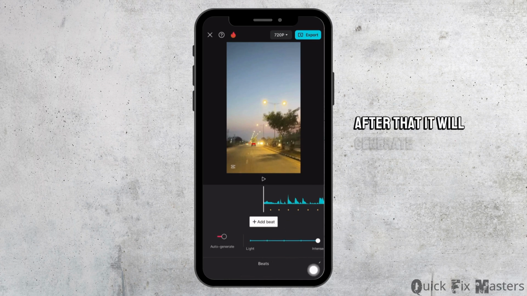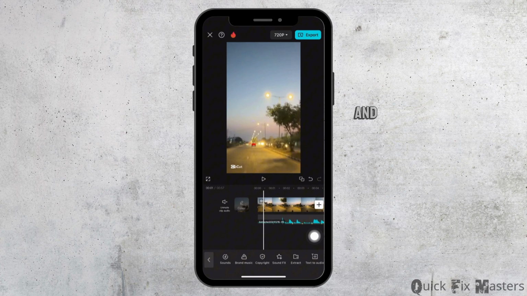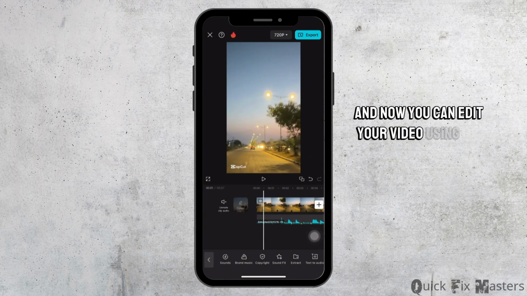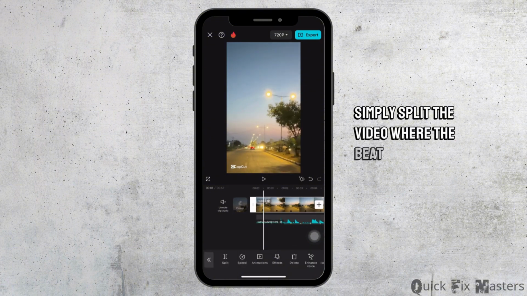After that, it will generate the beats. Once that's done, then go back. And now you can edit your video using these beats. Simply split the video where the beat is available.